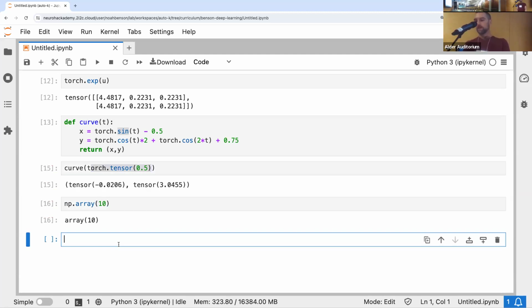Okay. So let's go ahead and maybe make a plot of this. I'm going to say t equals torch.linspace. Linspace takes two numbers and the number of points between them that you want, and it gives you evenly spaced values between those two numbers. So I'm going to say 0 to np.pi times 2. So from 0 to 2 pi, give me 100 points.